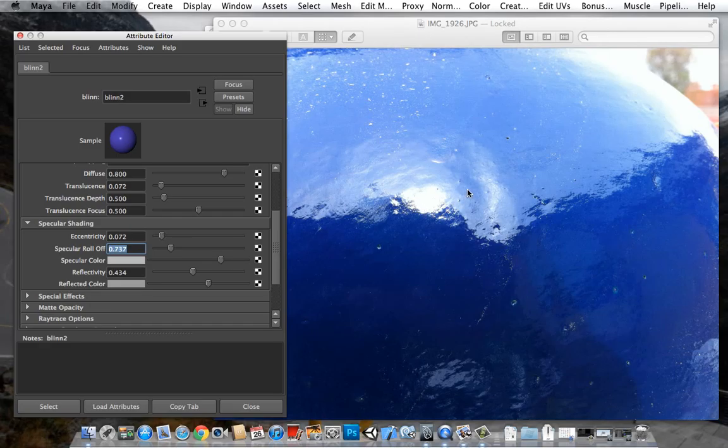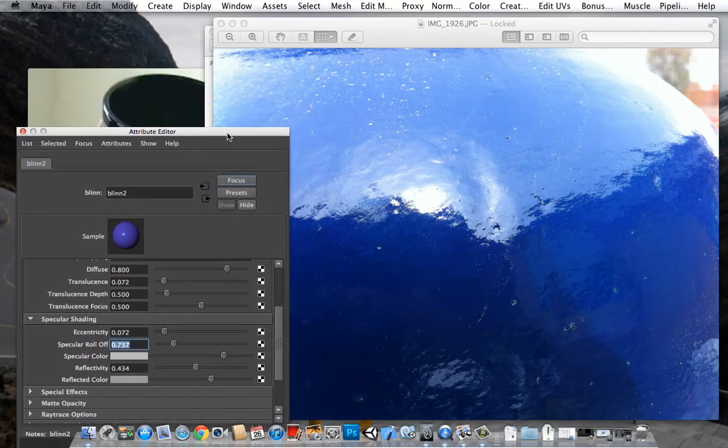Okay, so the specular color here is white. It's usually white on most things except certain types of metals. Where if you're doing a gold or something, it's going to have a gold specular highlight. All right, so that's some of those basic terms. Let's look at a few things here.